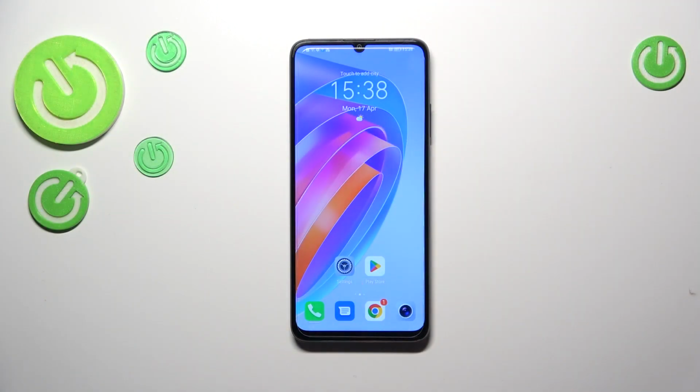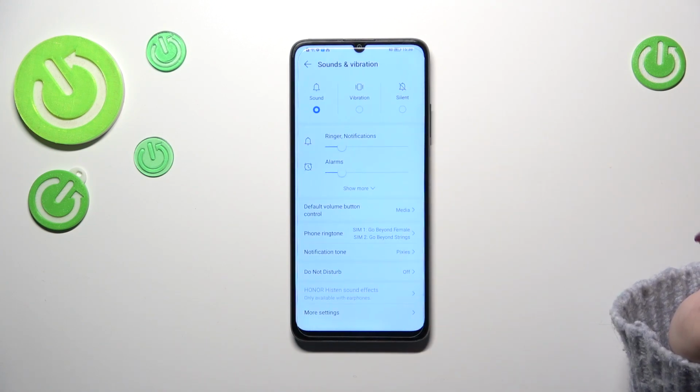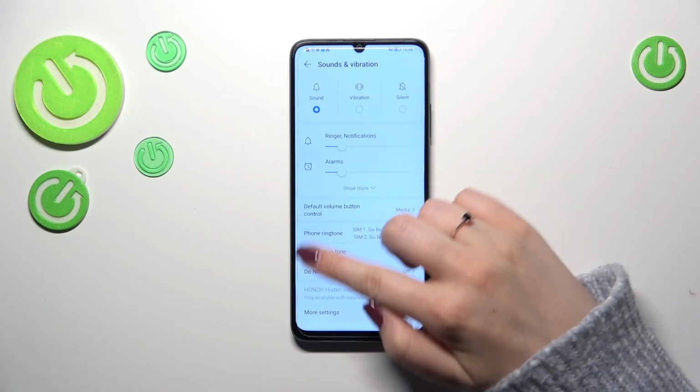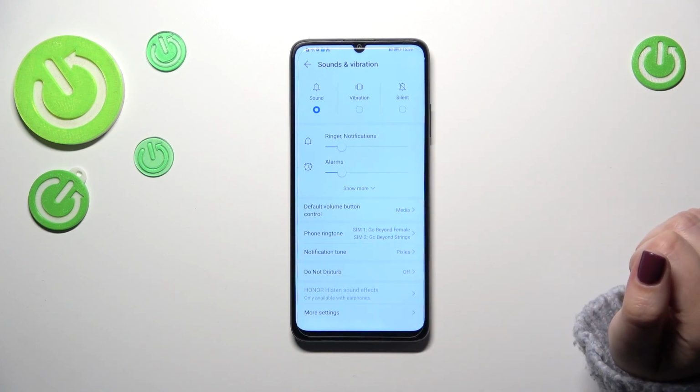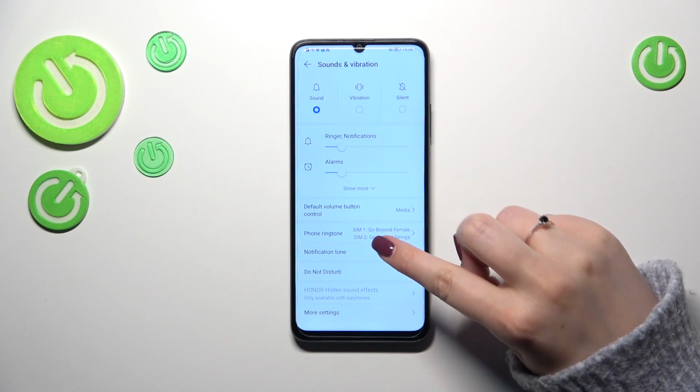So first of all we have to enter the settings and then let's scroll in order to find sounds and vibration. Now let's scroll down again, and as you can see here we've got the section with the ringtone and basically the sounds. So let me tap on the phone ringtone.